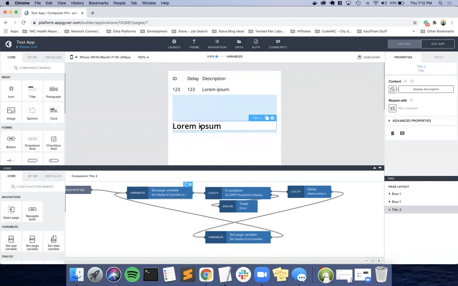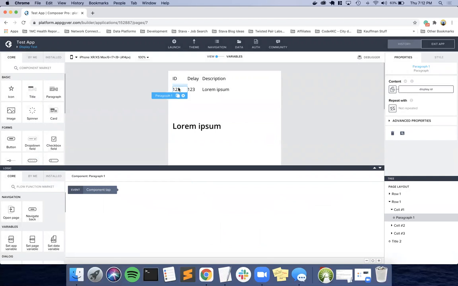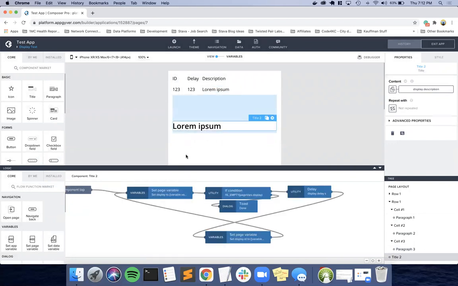And the reason for that is in the text field here, I am showing display.description. And then in each of these cells, you'll see I've got display.id, display.delay, and display.description. So these are the bindings that I'm using, and everything is bound to the display variable. And the text list is what's used to loop.